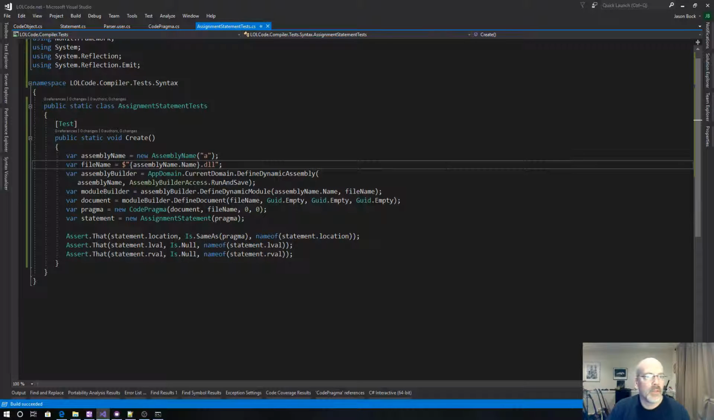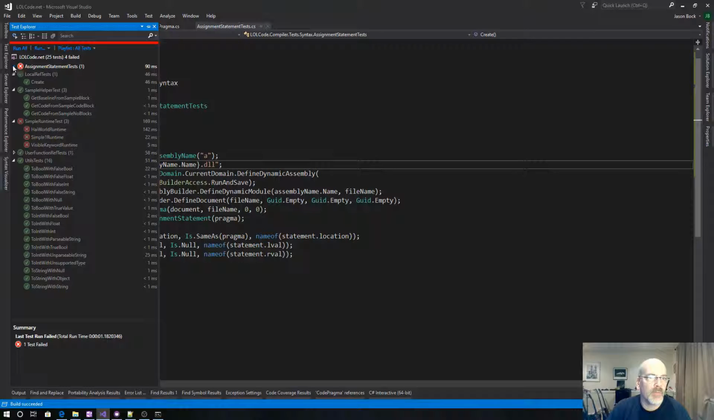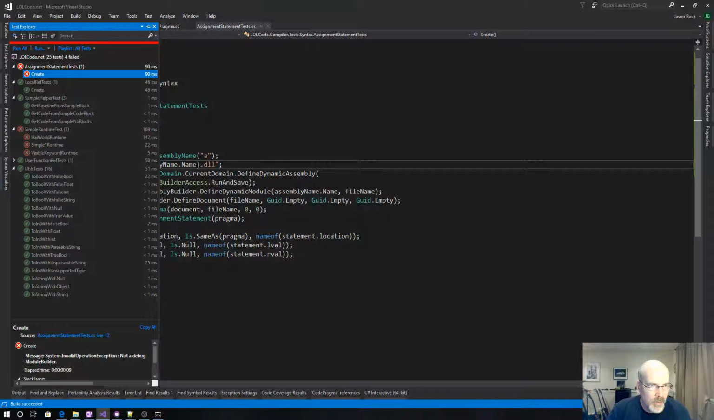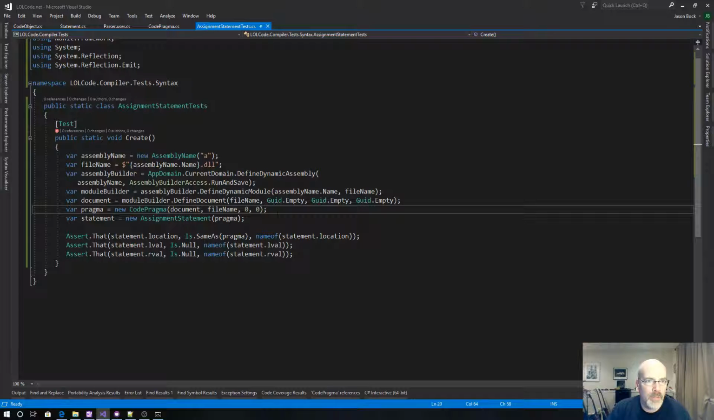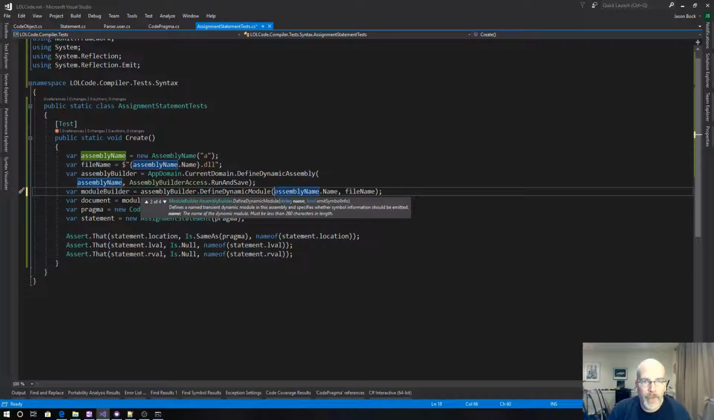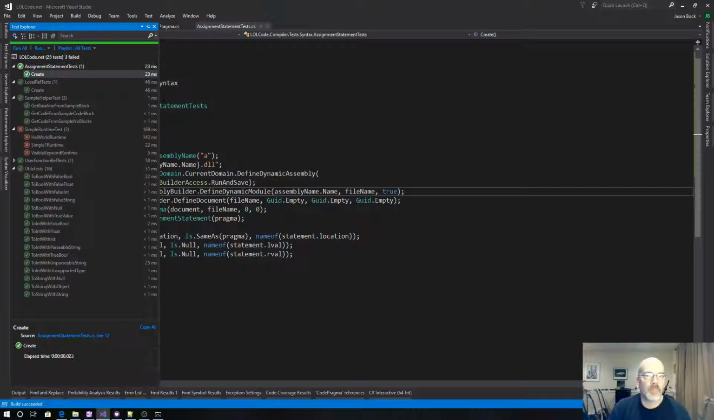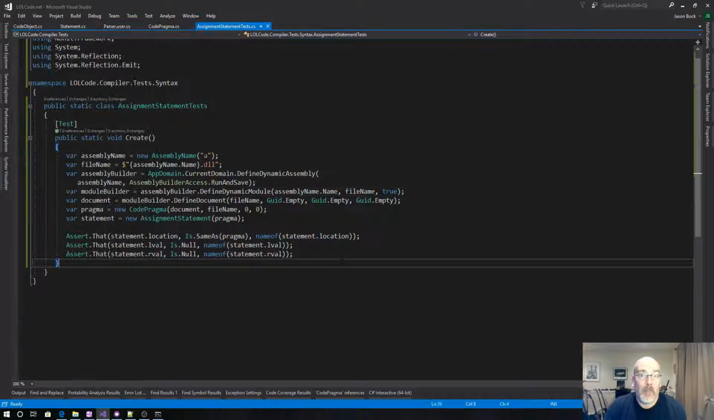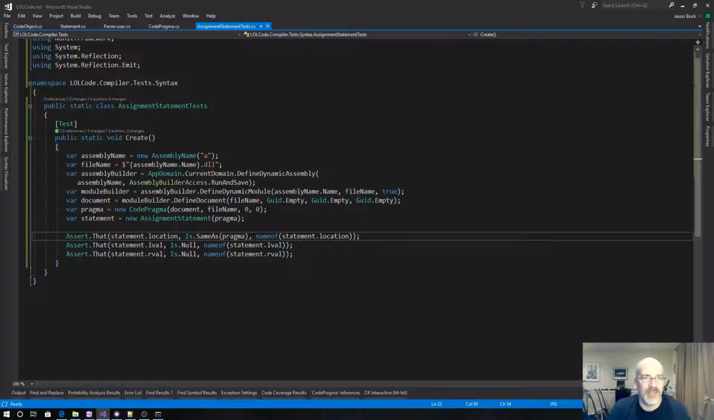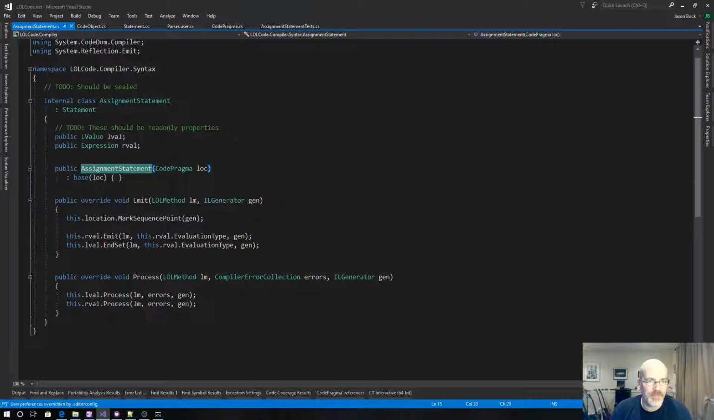Did it pass? No, it did not pass. Why did it not pass? Not a debug module builder. Well, Jason, how dare you? Okay, it's like, woohoo, yippee, you did stuff. Yeah, I did, but at least I got the constructor.